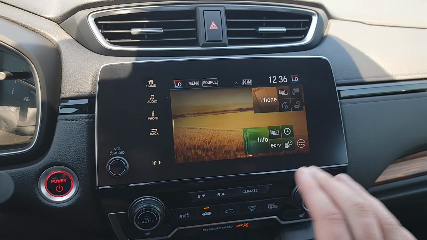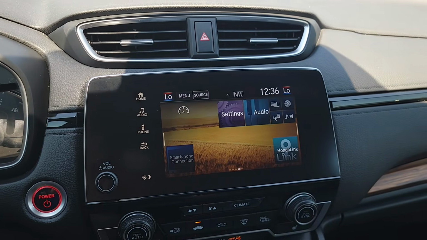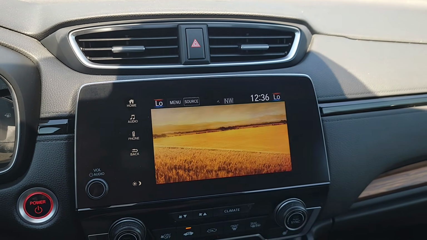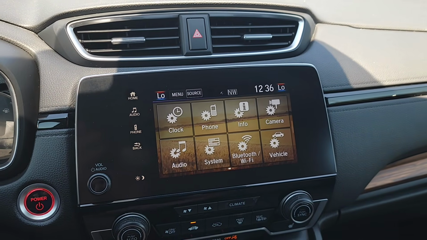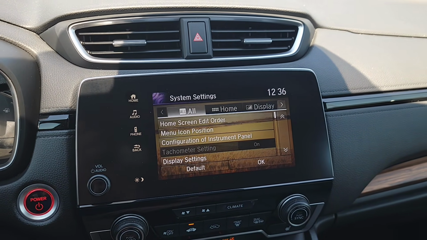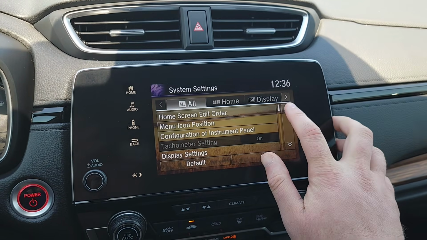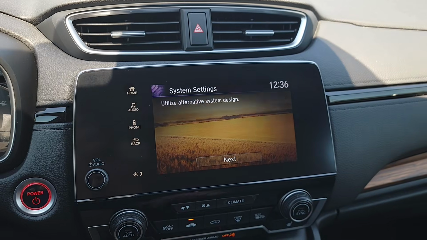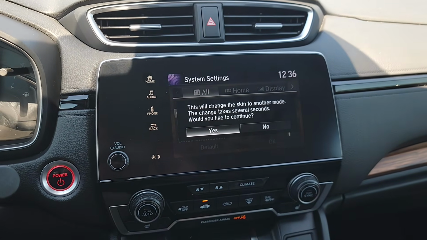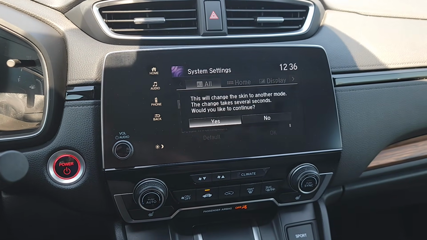Now let's say you're at this screen and you want to revert it back to the way it was, hit settings. Everything looks different. Select system. You're at the alt tab, hit up again, and go to change skin, hit next, hit yes. Now we're back to the default just like that. Pretty quick.